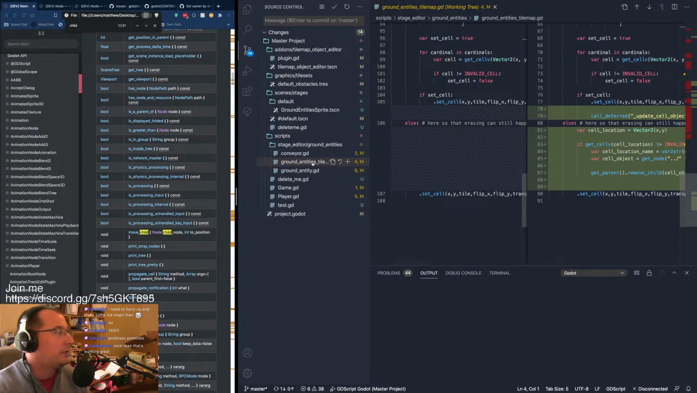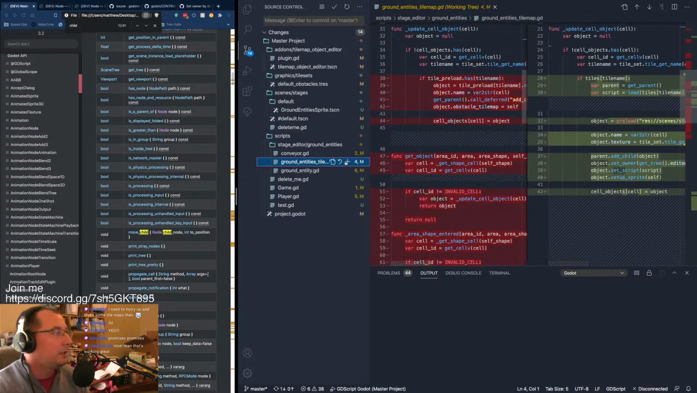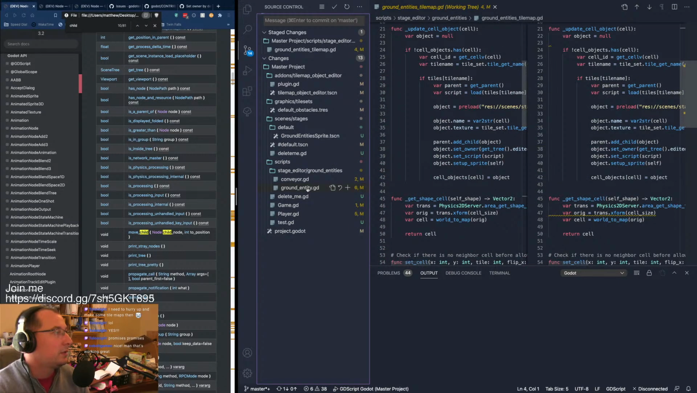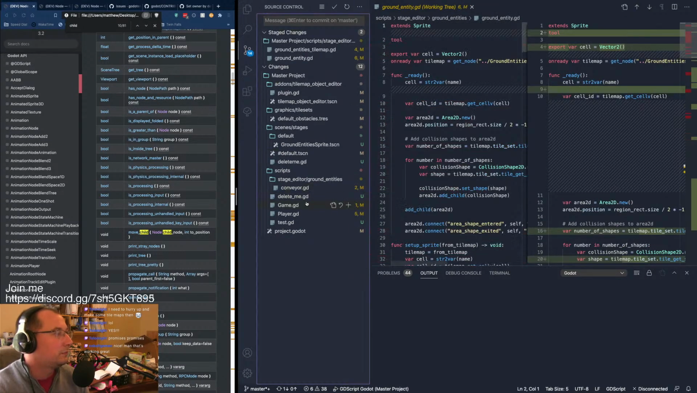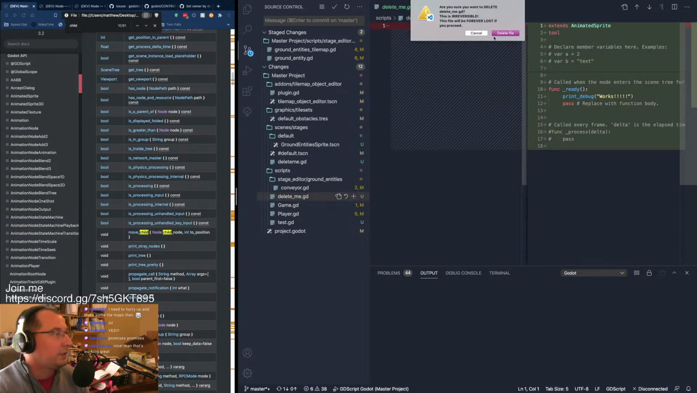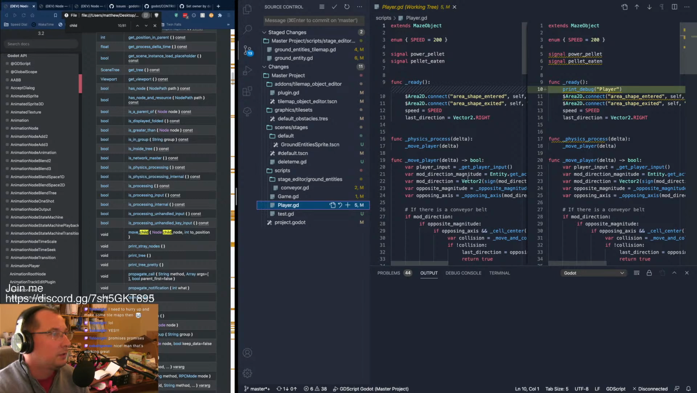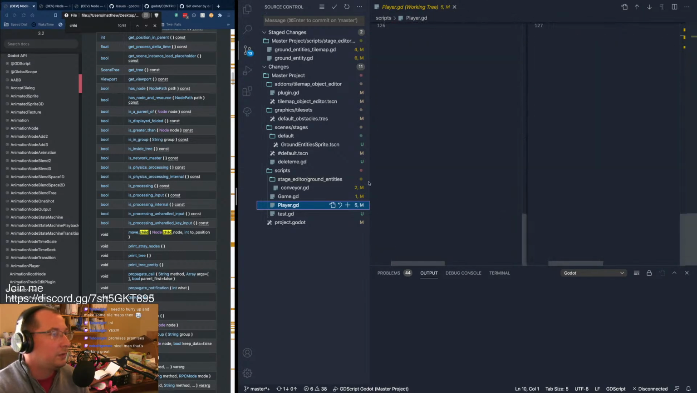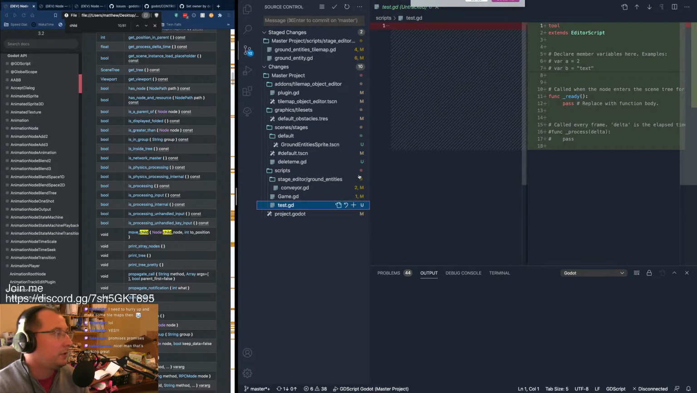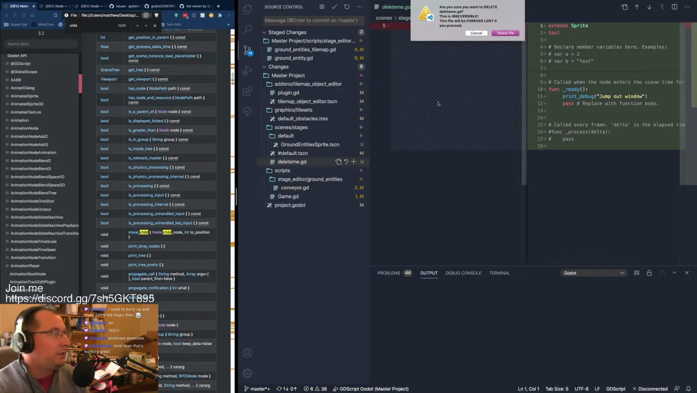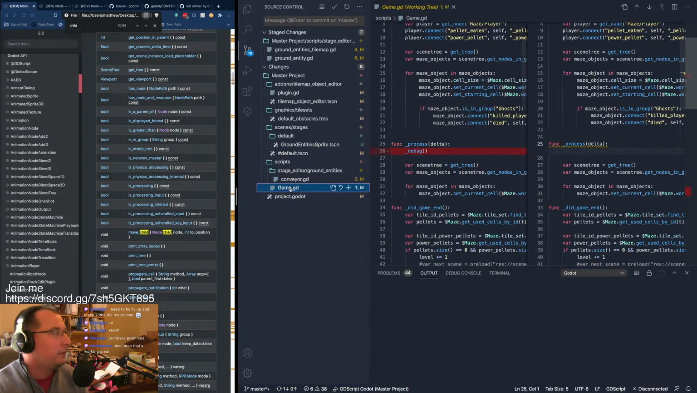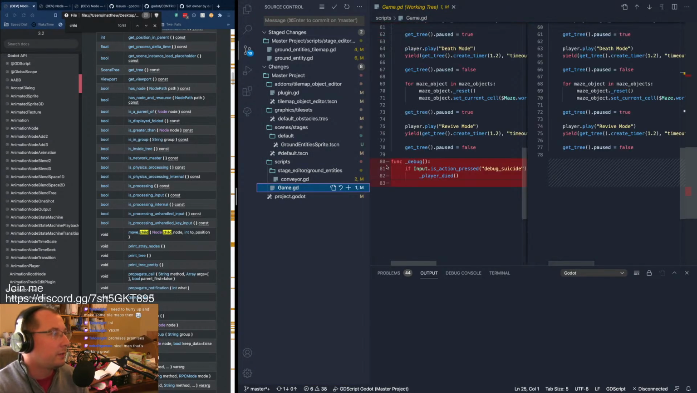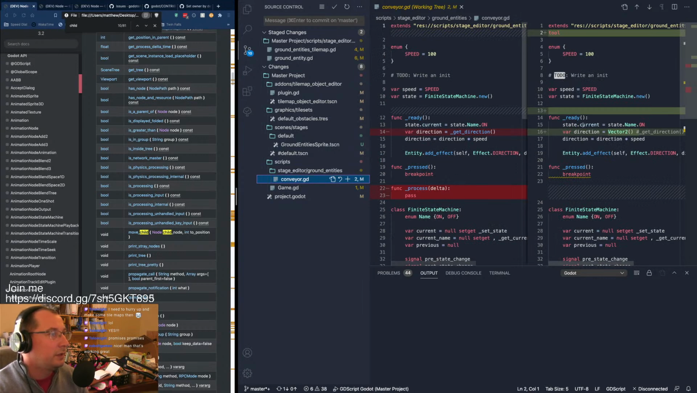All right, so we've got this. We've added some things. Okay, we'll delete this. We'll undo that. This test one we'll get rid of. Get rid of delete me. Game. That's right. I got rid of some of the debug stuff. Conveyor.